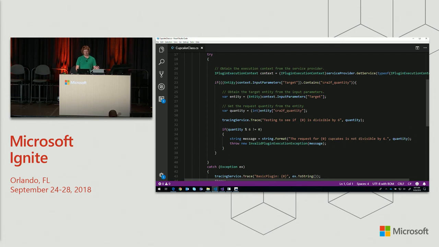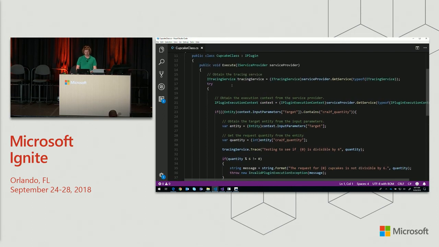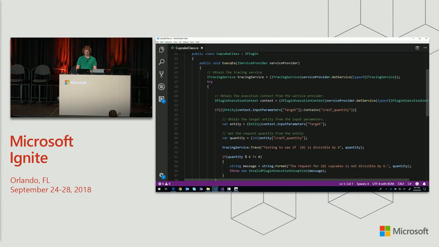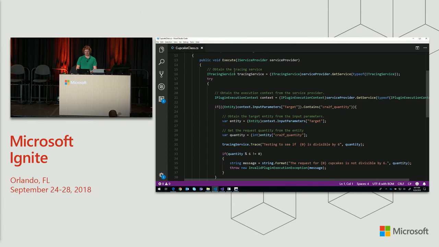Ooh, let me find it, hold on. There it is, Visual Studio Code. And so, very simply, I'm not going to go too deep into the weeds here. I implement the IPlugin interface in my cupcake class. I then implement the execute method.